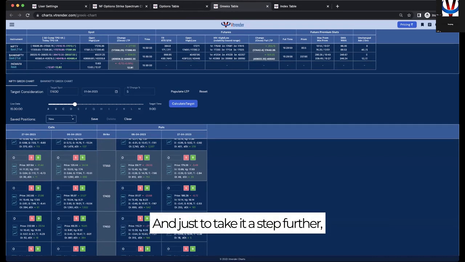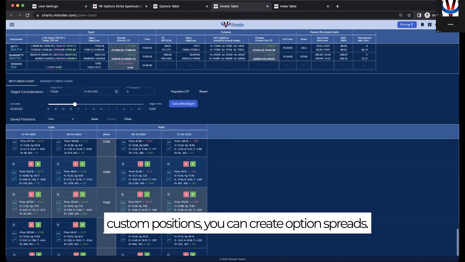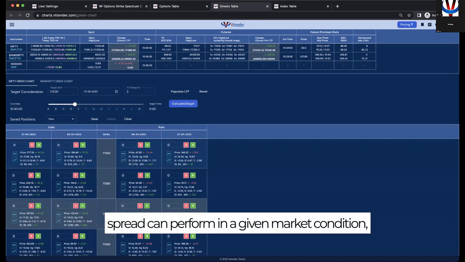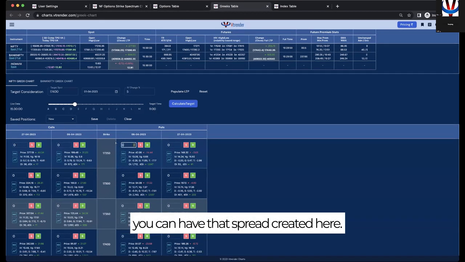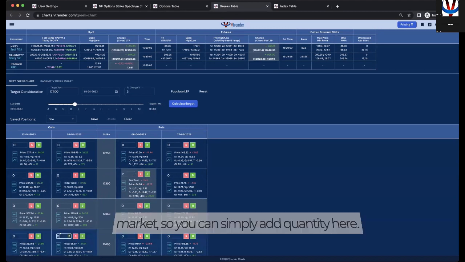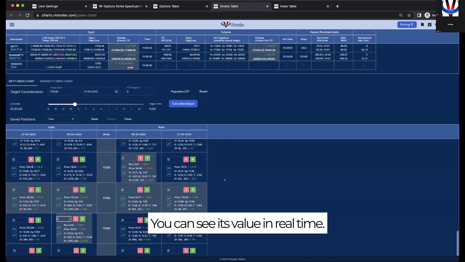And just to take it a step further, we also have a feature where you can create custom positions. You can create option spreads. If you want to study how an option spread can perform in a given market condition, you can have that spread created here. So let's say you want to see how a strangle buy would do in an expanding market, you can simply add quantity here. You can see its value in real time.